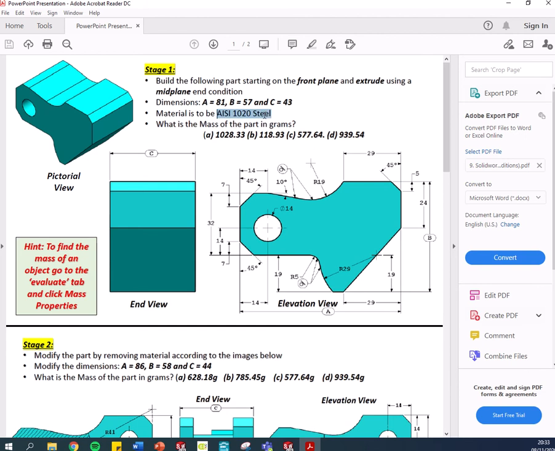I'll show you how to apply these really specific materials that aren't in the normal appearances folders, and then we'll bring in something called mass properties to check if we can get the right answer. It's basically a guide that tells us we've done everything right so far.